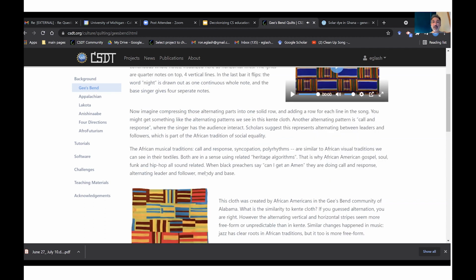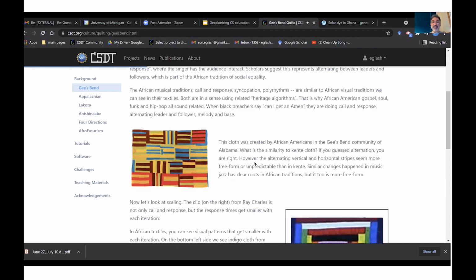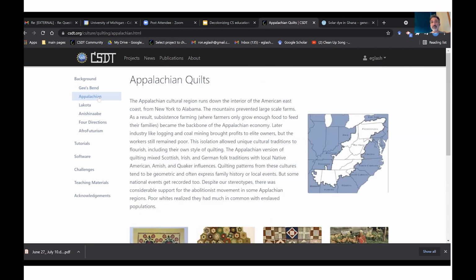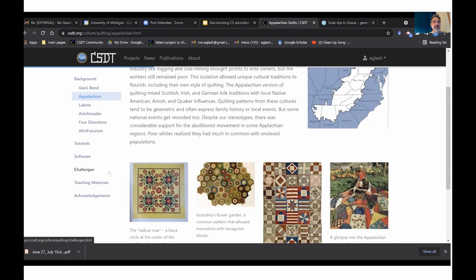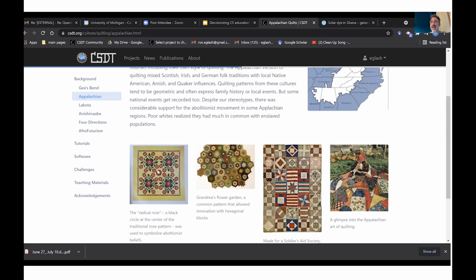So once the kids start using it, right, they start to see the connection. But you can do the same thing with Western culture. So here are some examples. I don't know if folks are familiar with the Appalachian region in the US, but it's, you know, hillbillies, right, the mountain people. So when we started looking at these quilts, I kept seeing this rose pattern with the little black dot at the center. And I didn't realize that was a symbol of the abolitionist movement.